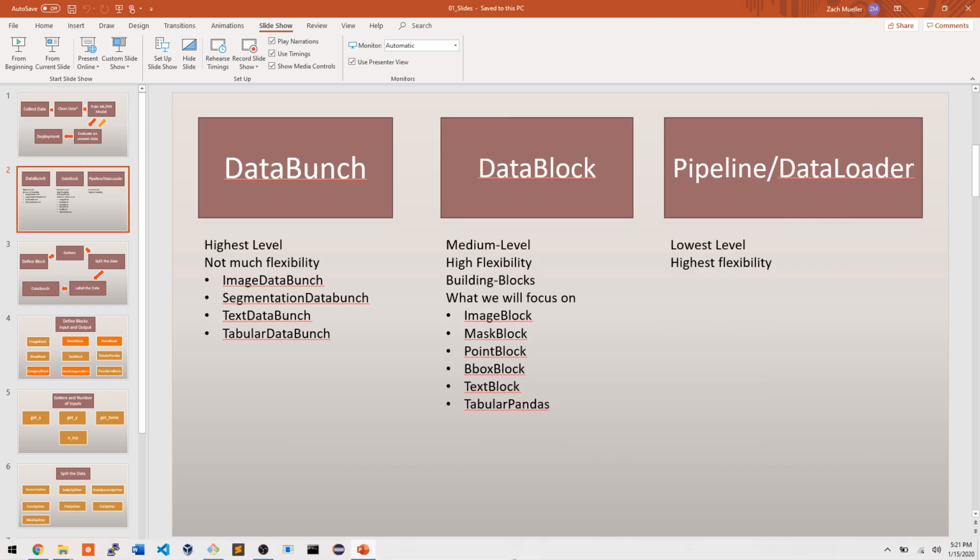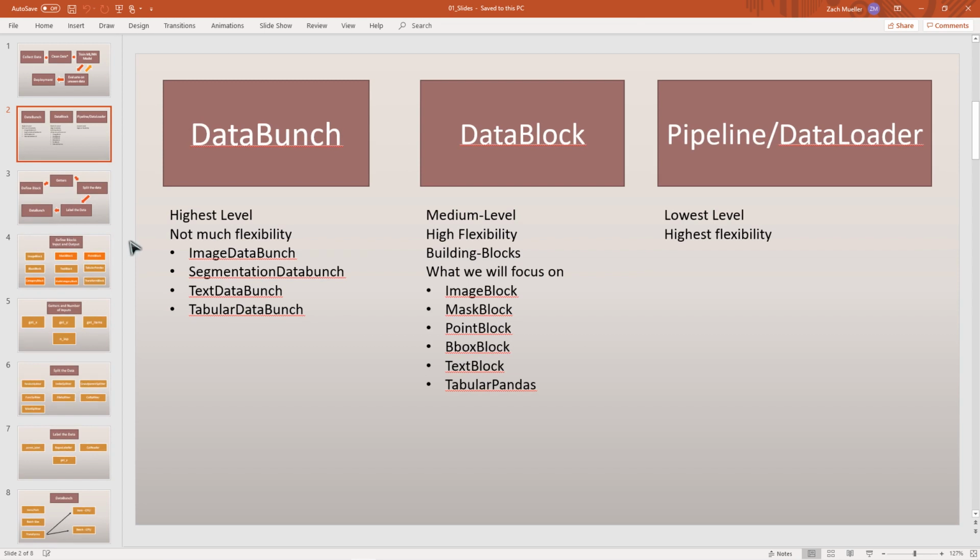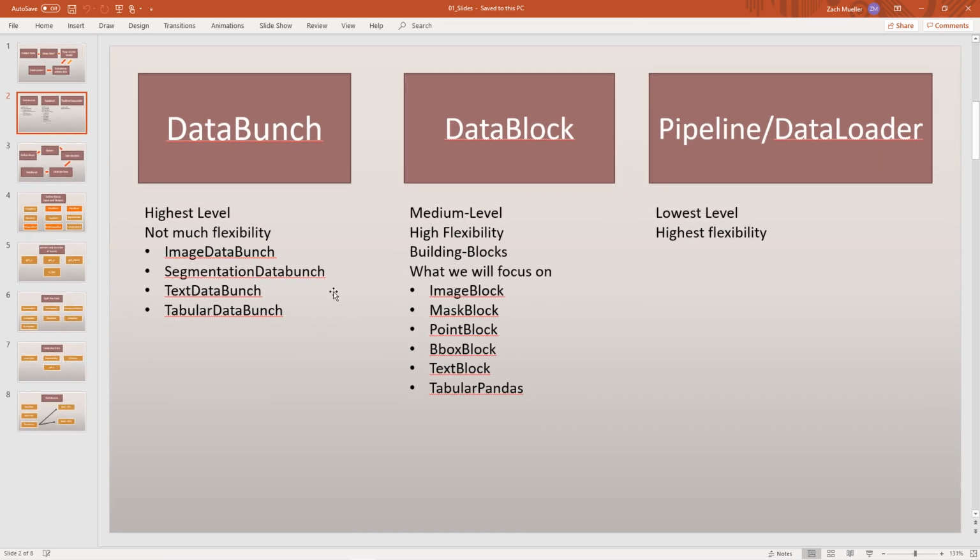Now on to the DataBlock API. So with this DataBlock, we essentially have three different options we can go from. We have the highest level API, which is the DataBunch, which you just saw, that image DataBunch one-line call that we just did. We have four different types: image DataBunch, segmentation, text, and tabular. Now, going into what each of those are, an image DataBunch is something like image classification. So is it a dog, is it a cat?